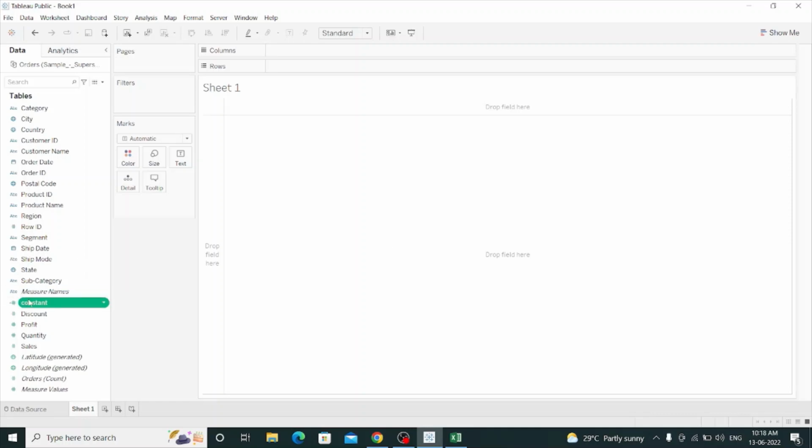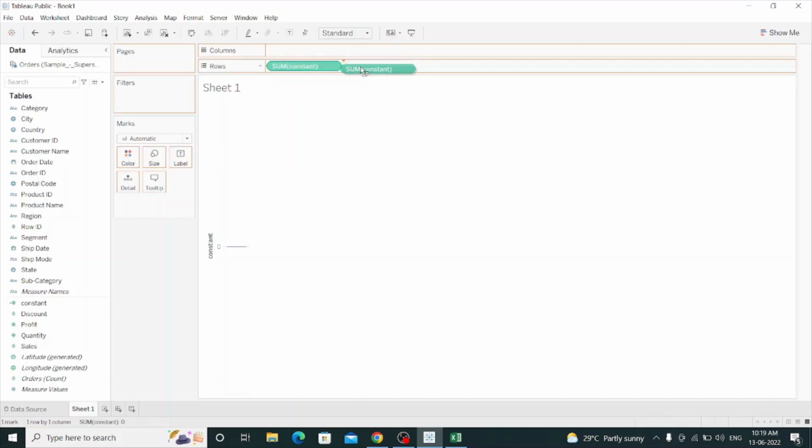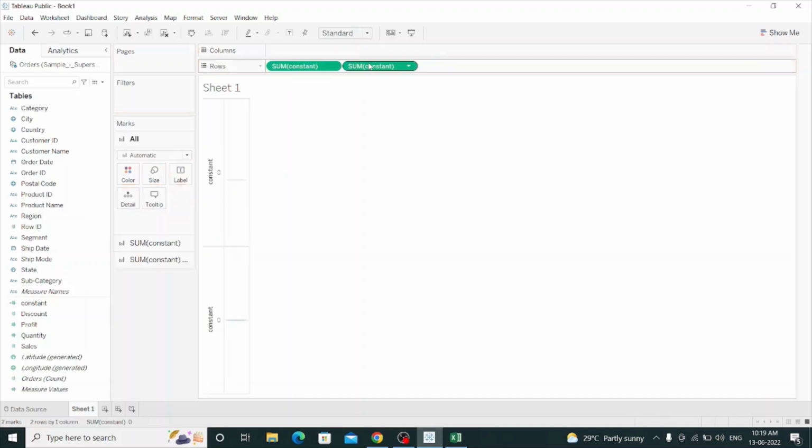I have to take this constant field into the rows. I have to take it 2 times. So I will drag and drop it. For the second time, I will press the Ctrl key and drag and drop it.